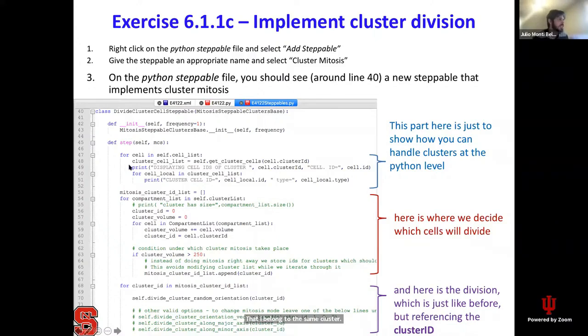Once you have this list of all the cluster cells with the same cluster ID, all the compartments that belong to the same cluster, you can do a loop of cell local in cell cluster list, and then you can iterate over all the compartments inside your cluster, okay? So this is just to show you how it works, how you can handle cluster cells and make loops over them.